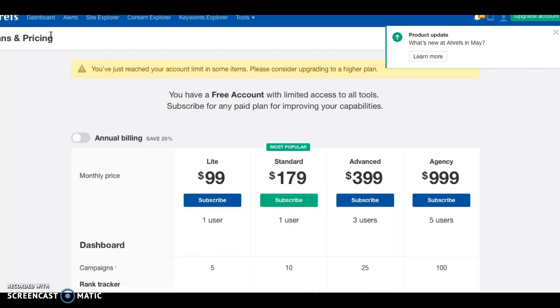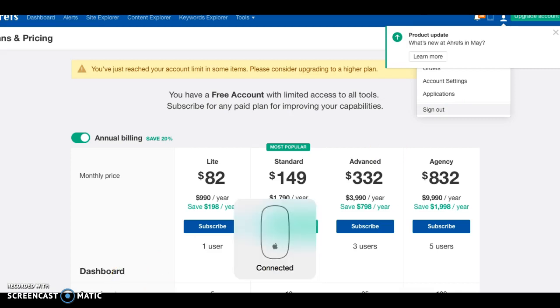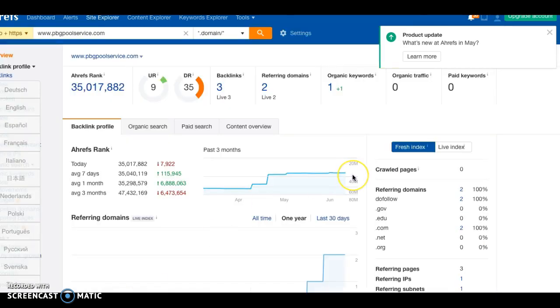And I'll give you access to log into my account. It actually just caused me to have to click out right now to sign out. I'm going to have to sign in again. I'm going to pause it for a second while I sign in again. Okay, I'm back. I'll give you guys the information so that you can use my Ahrefs account.